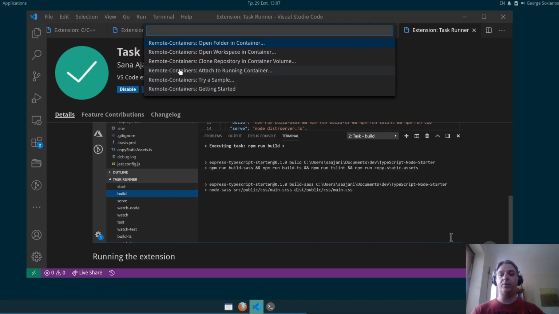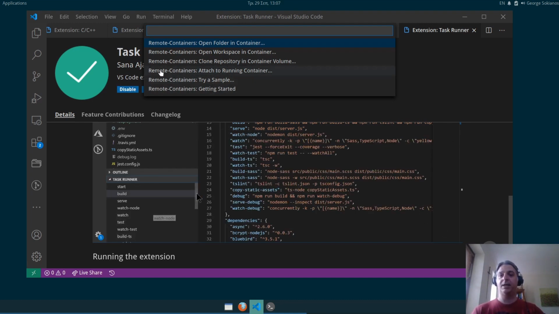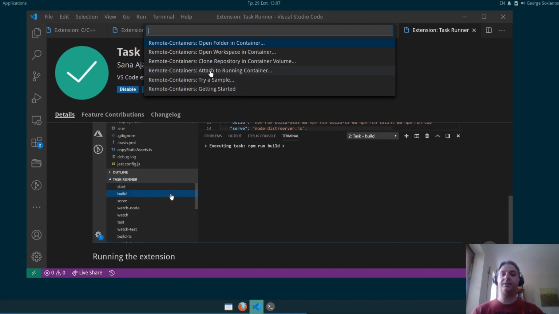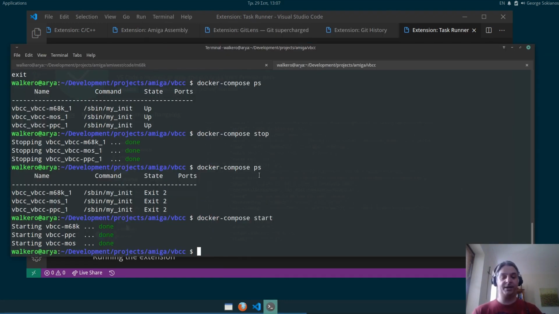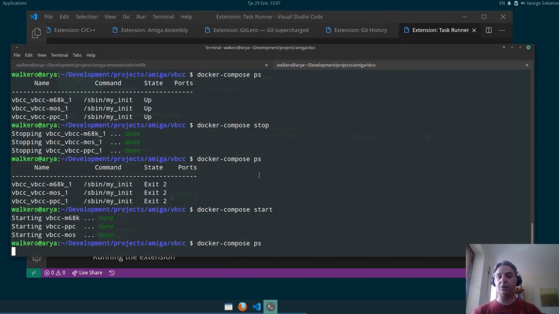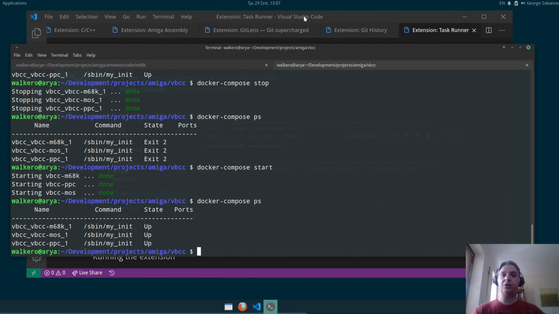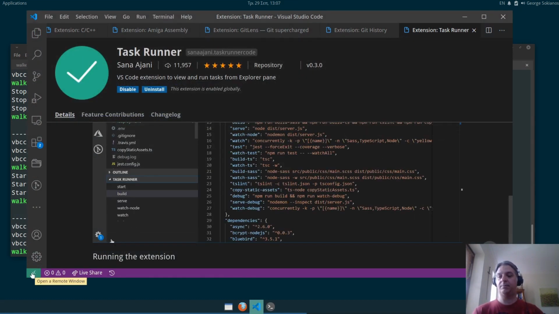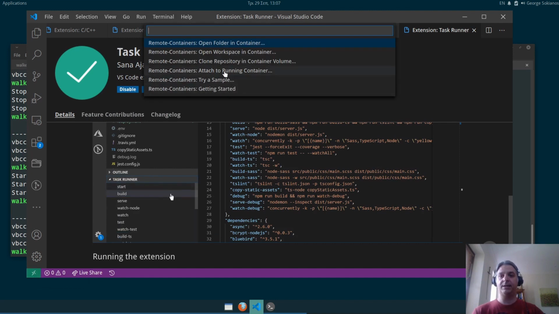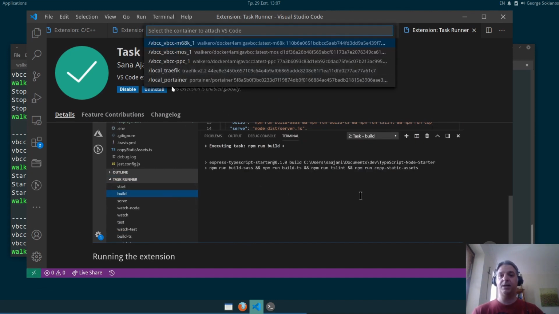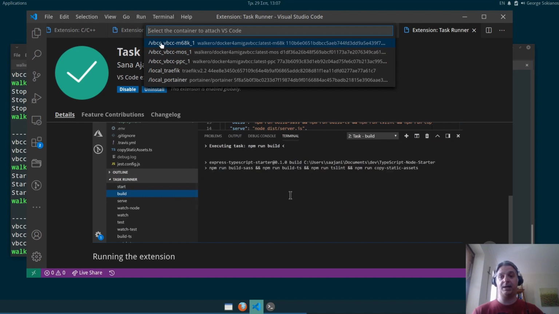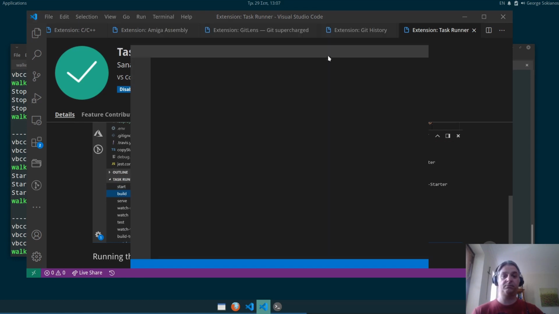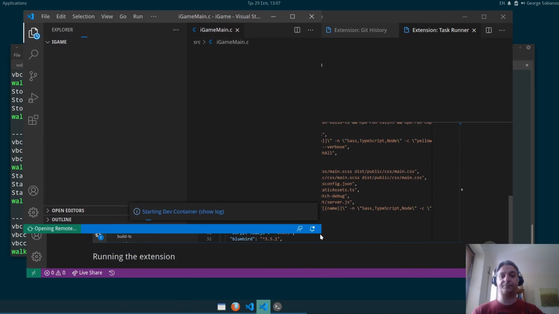So if I would like to do some work for the 68K code, I would go with the Remote Containers and attach to a running container. Remember that we have the containers running from here. We started them, so they still run. So if I go from this button right here and click, I can attach to the running containers, and I can choose which container I would like to use. I will choose the one that has the VBCC for 68K CPUs.